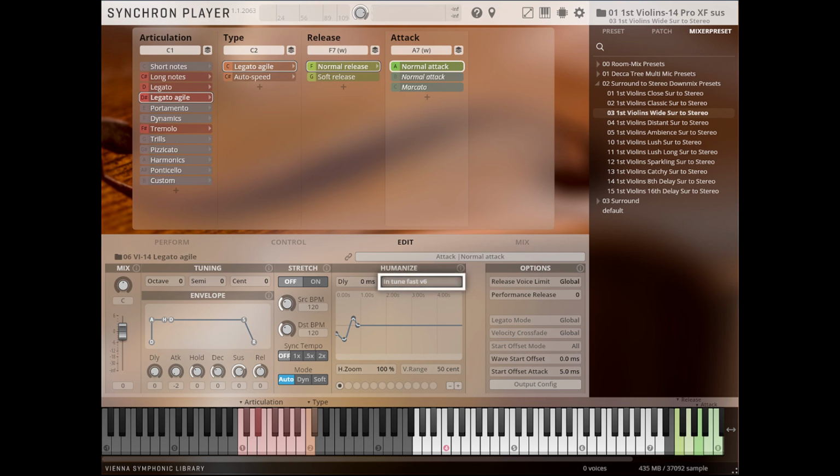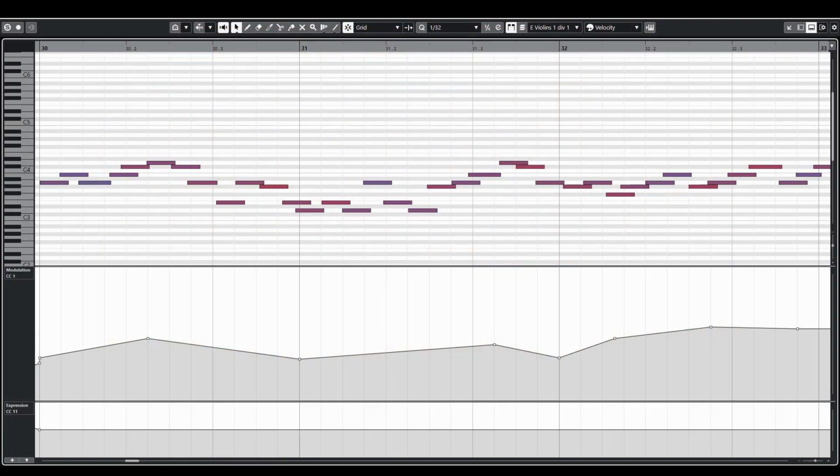Additionally, I applied different humanized delay settings for each violin's instance, and I also moved the notes off the grid a bit, as inaccuracy is part of authenticity.